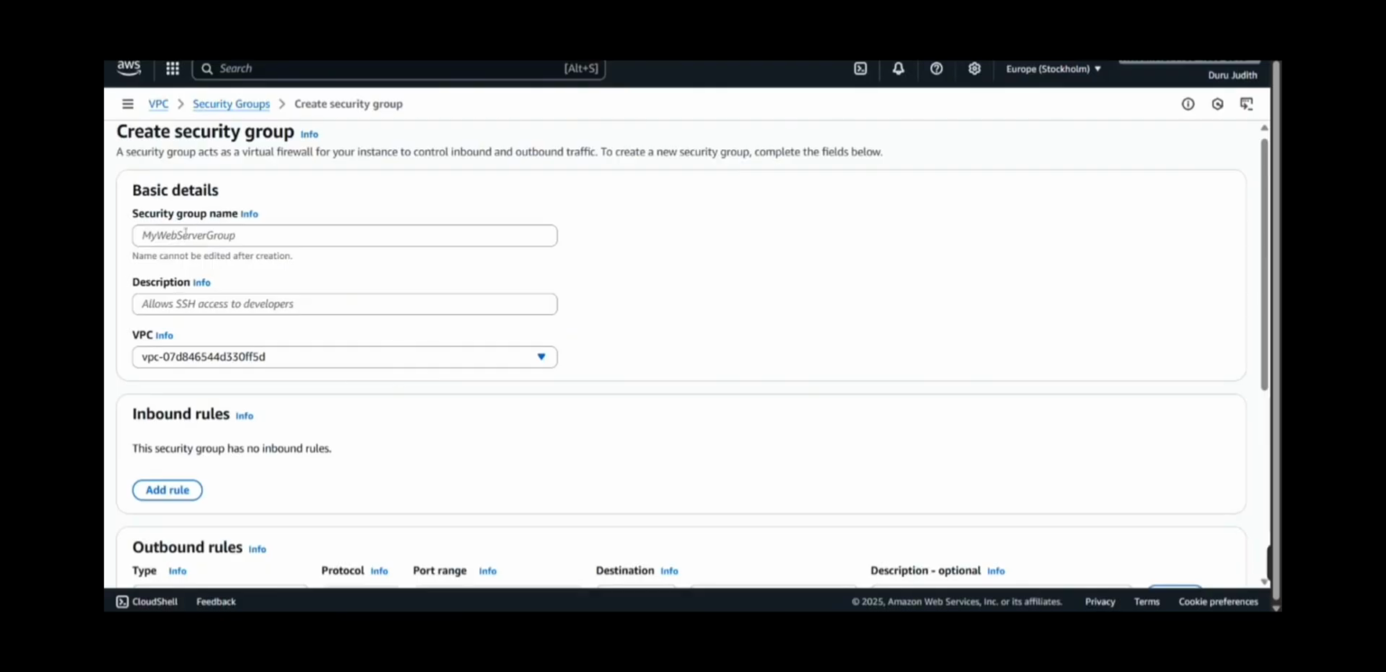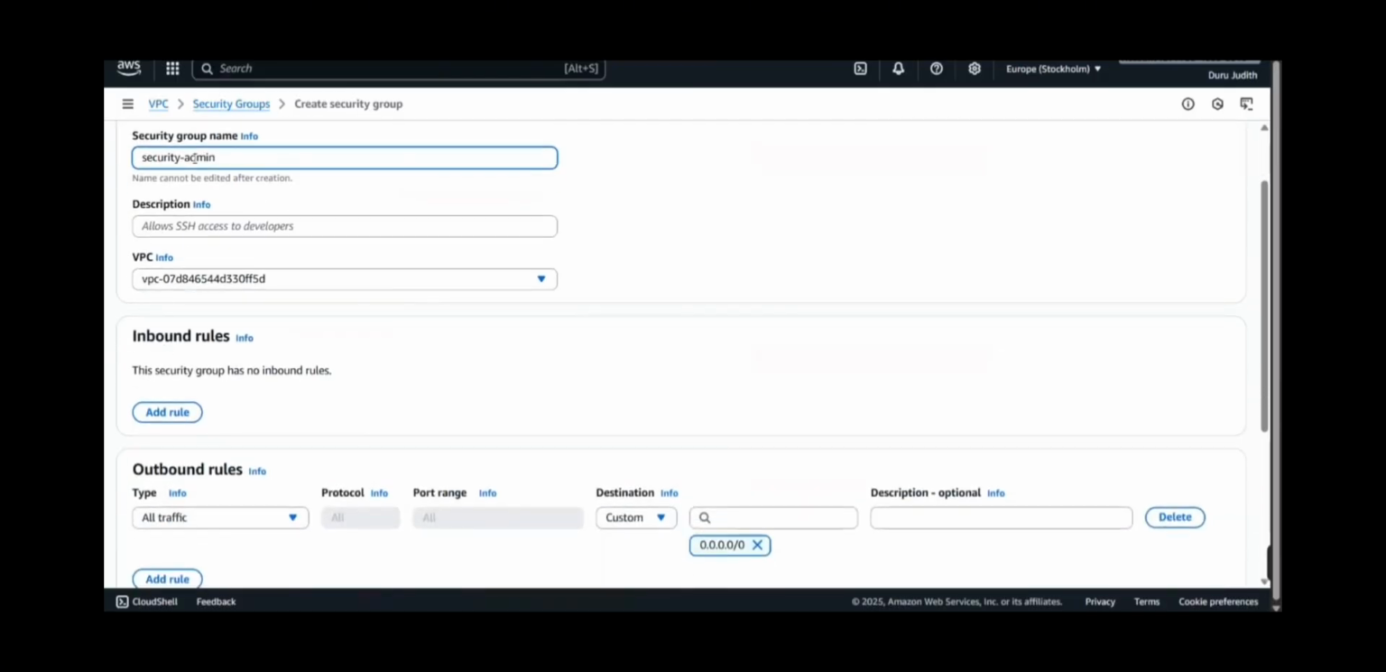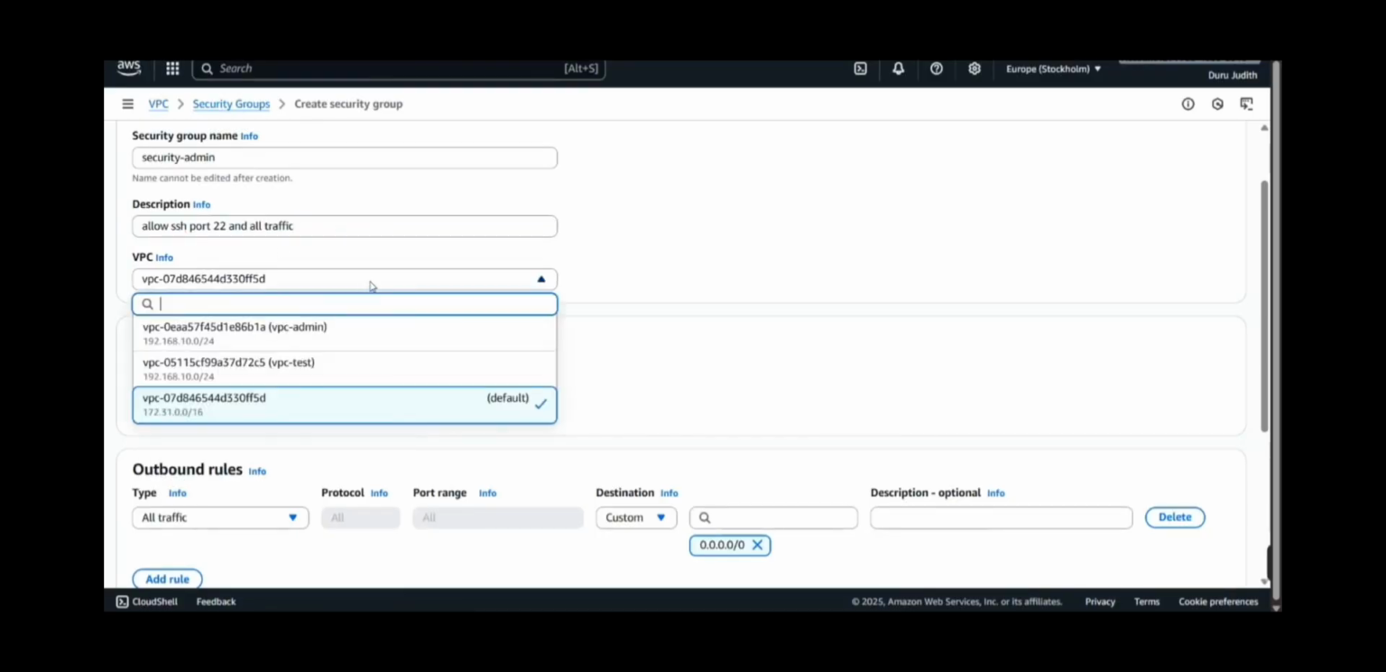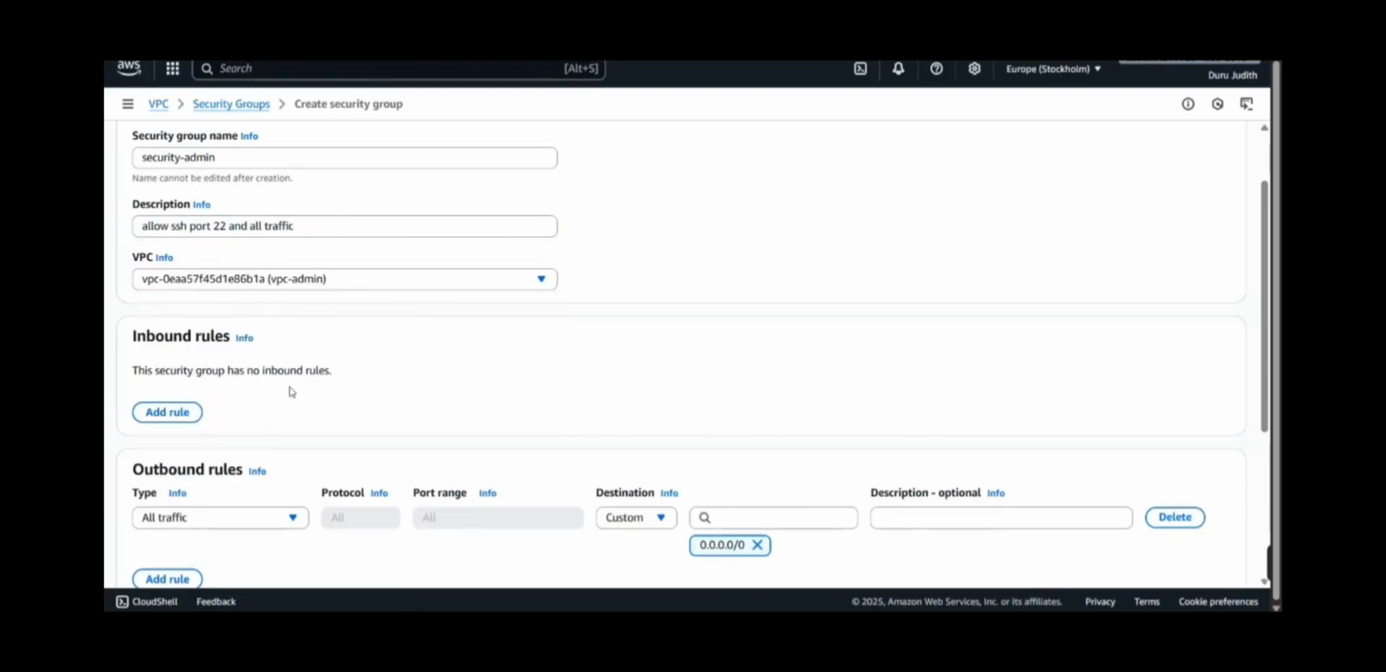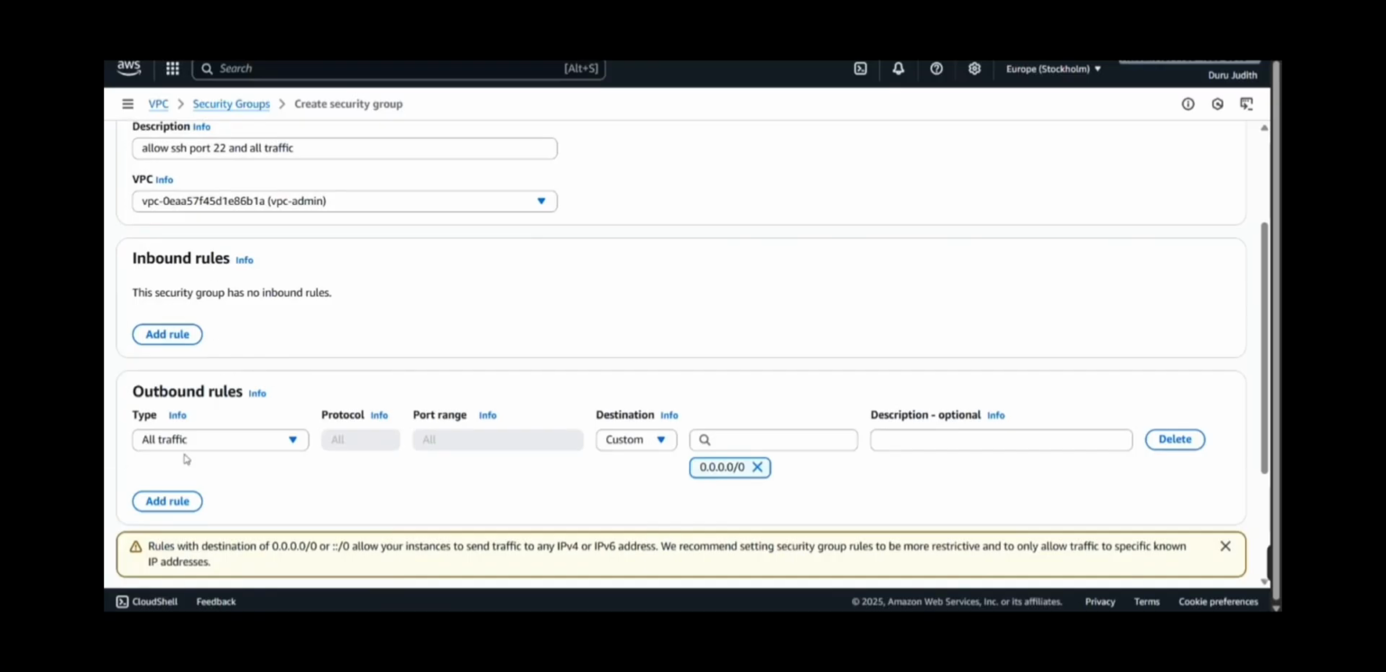Here we'll give the security group a name. Let's say security admin. For the description here, we're going to allow SSH port 22 and all traffic. For the VPC here, click on the drop down menu and select the VPC that we created. Here we have to edit the inbound rules and the outbound rules.